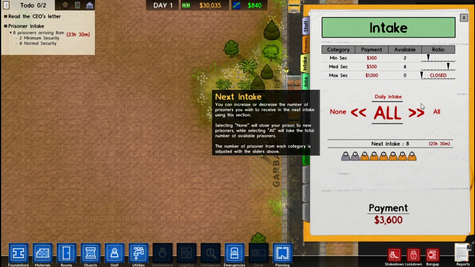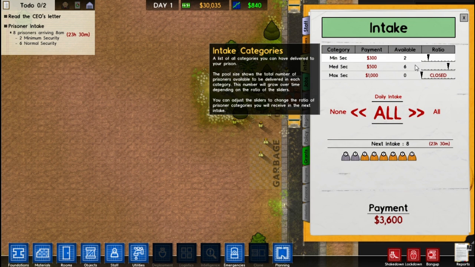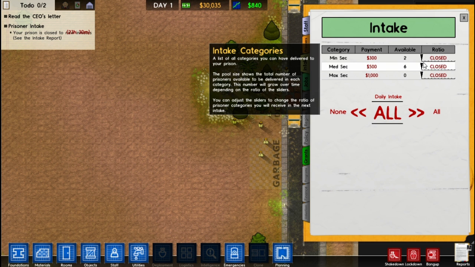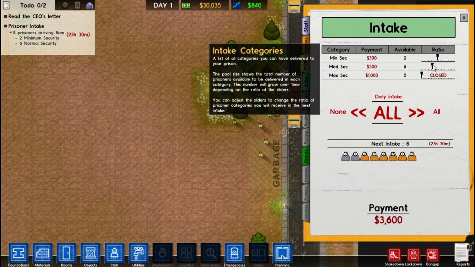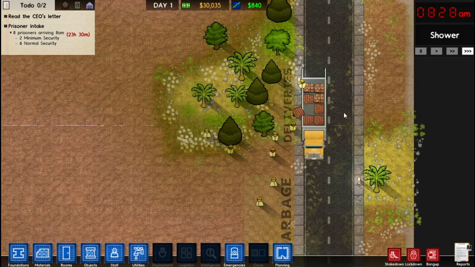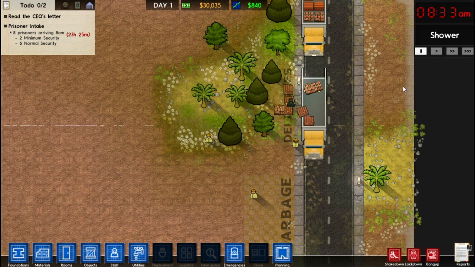We can click this right here and we can change how many prisoners we get. So if we wanted to make it really easy and just turn off medium security, this is kind of the ratio of the security levels. Min security should be easier to manage. They're less likely to get into fights and less likely to have traits that make them hard to manage. So you can turn that off if you want to worry about that, but we're just going to leave it on. So we're going to have to build the prison quick. Alright, we're going to play at normal speed. There we go.